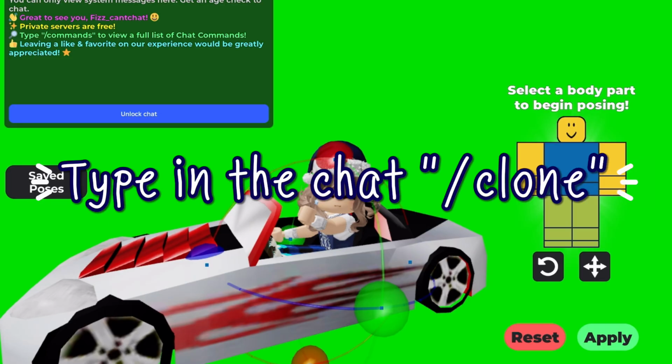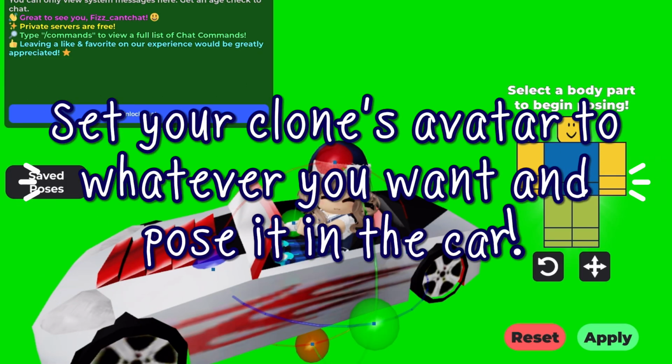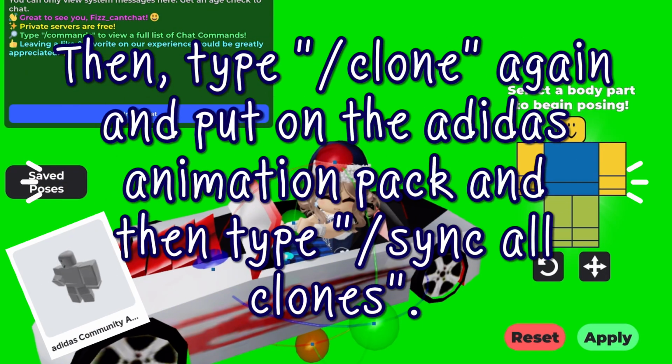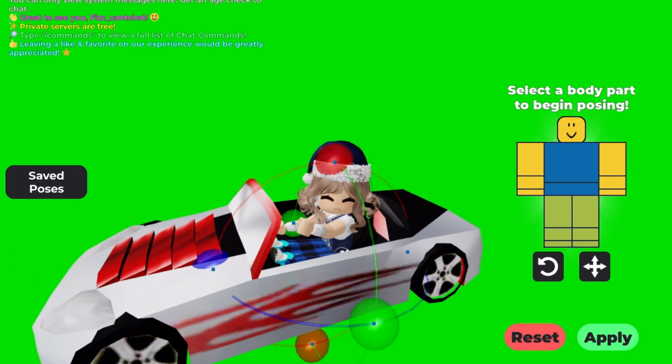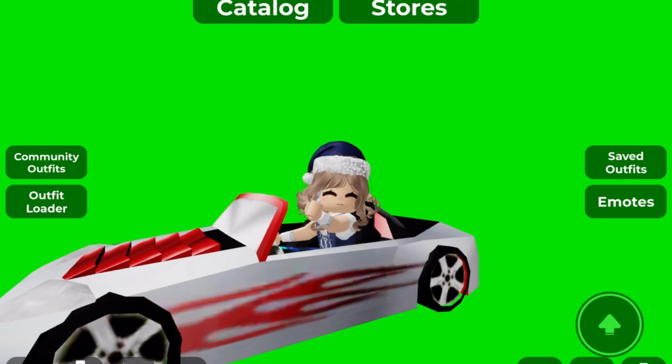This is the tricky part. In the chat, type /clone and then set your clone's avatar to whatever you want and then pose it in the car. Then type /clone again and put on the Adidas animation pack and type /sync all clones.